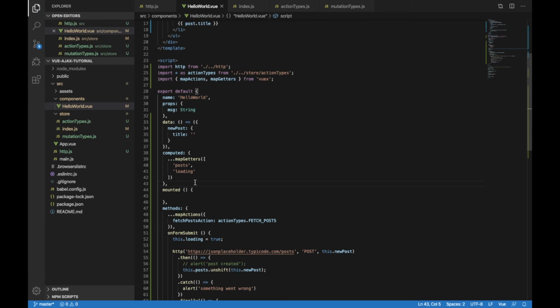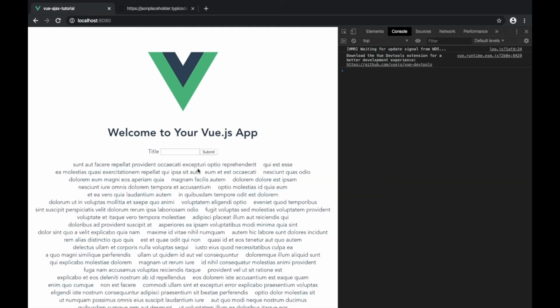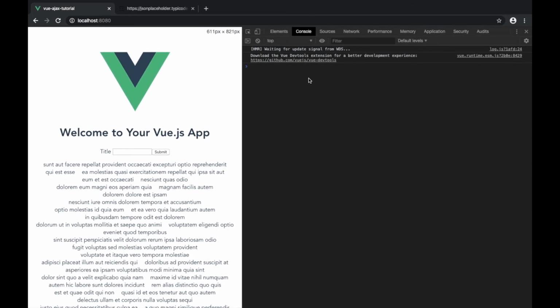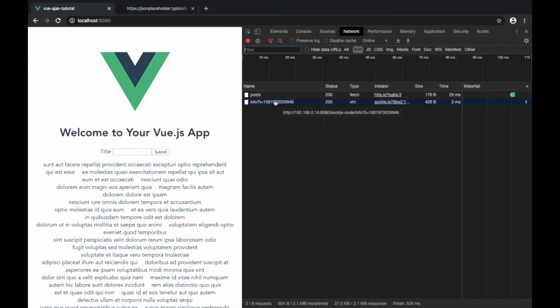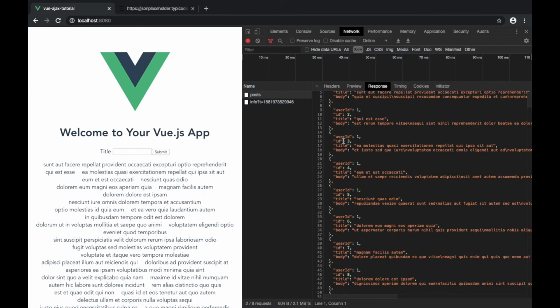Inside the mounted event, we can execute the action for getting the posts by calling the fetchPostsAction method that we created in mapActions. Let's check if everything works fine. We have a list of posts. Inside the network tab in the browser, you can see the response from the server.